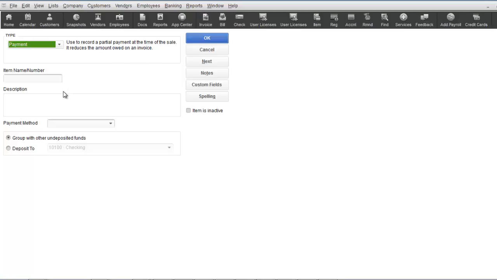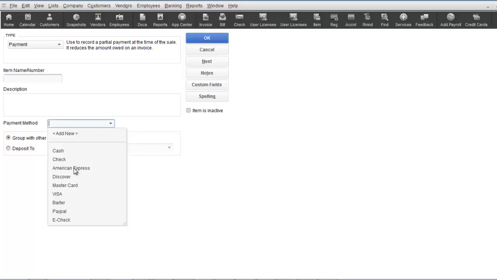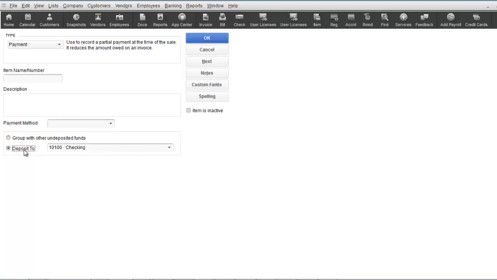The payment item setup allows you to put in an item name and description just like other item setups, but it also allows you to select the payment method if you want, whether it be cash, check, credit card, etc., and also prompts you to select how you want these funds accounted for in terms of it either being part of the undeposited funds process, which we cover later in the course under the banking lesson, or if you want it to be recorded directly in your bank account, thereby bypassing the undeposited funds process. Then you can select the second option and pick which account you want it recorded in.